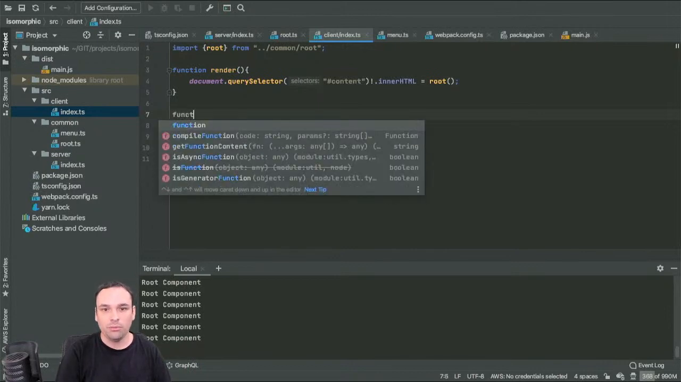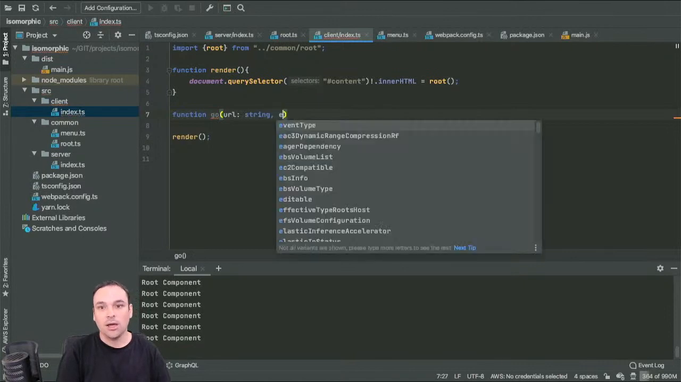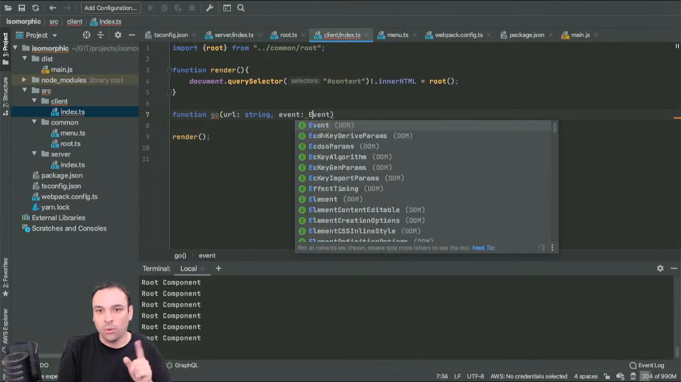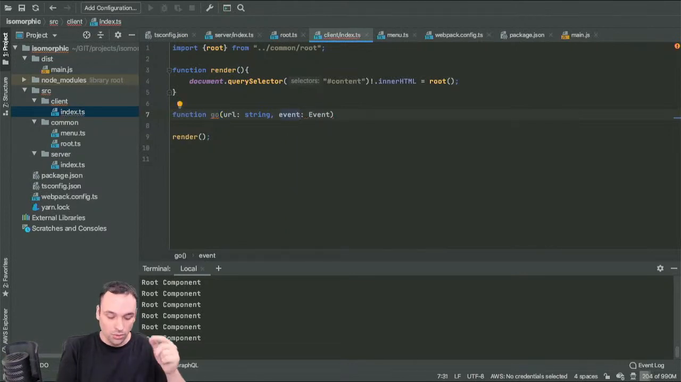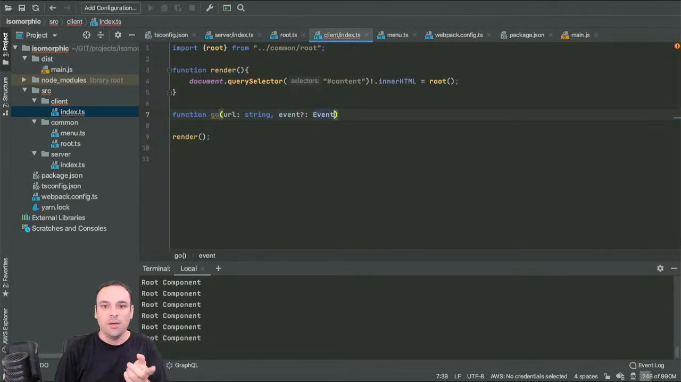I think a simple way to call that function is to have a go function, to which I provide the URL that I want to go to. That URL will be a string, and I should also receive some kind of event. This event will be important because we need to prevent the default execution of this event, so the browser doesn't actually navigate to the other page. I will make the event optional, because if I'm calling this function manually, not from an event, from a button or anything, I can still use that function.